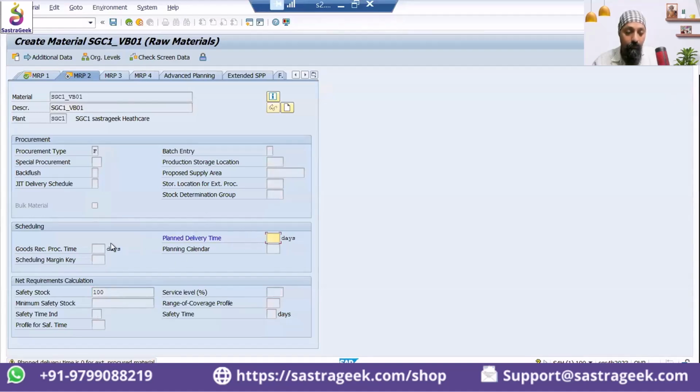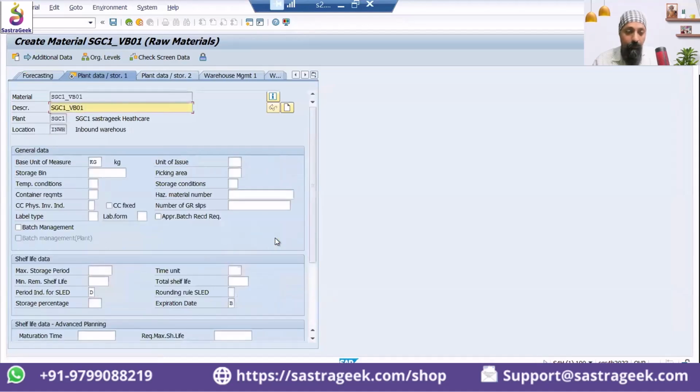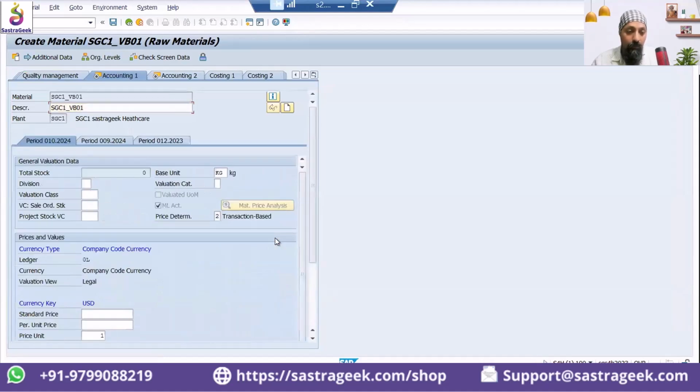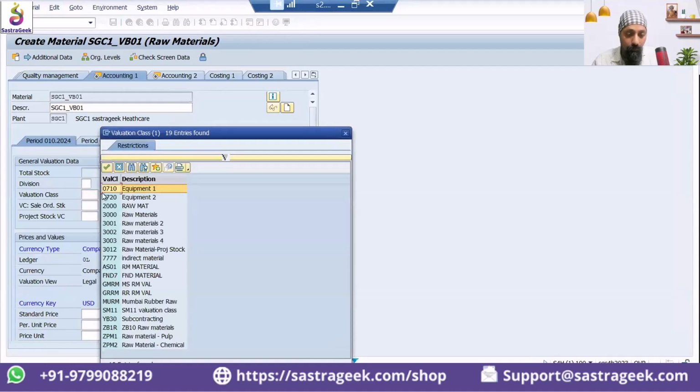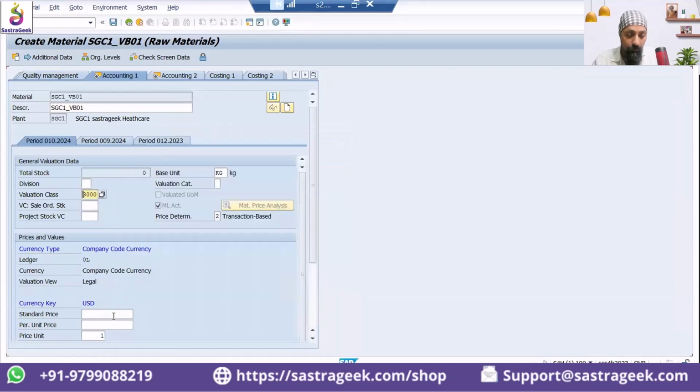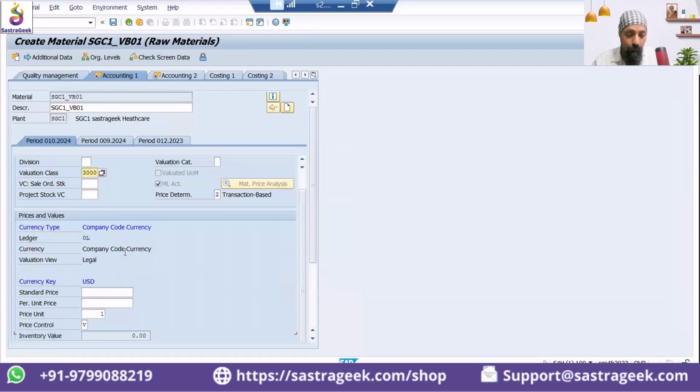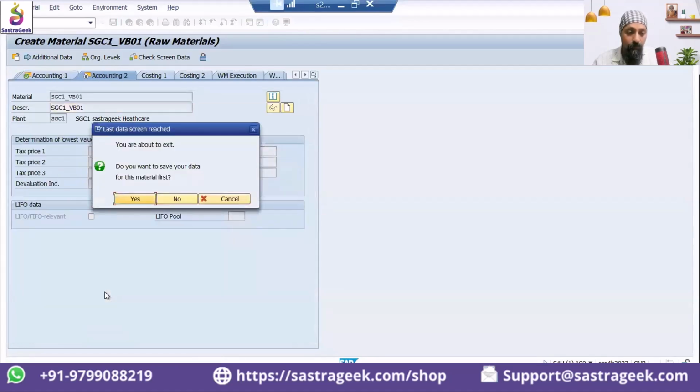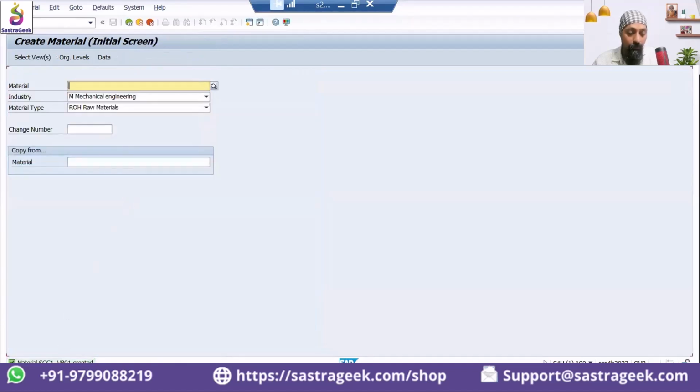I am buying it, so I can mention the planned delivery time, how long it takes to come from the vendor. That I'm mentioning as 10 days. And for the rest of the data, in accounting data I need to maintain the valuation class. For raw material, I will use class 300. Then I will be using the moving average price, 10 USD. Do you want to save? Yes, save the material. The material has been saved. SGC1 VB01 material has been created.